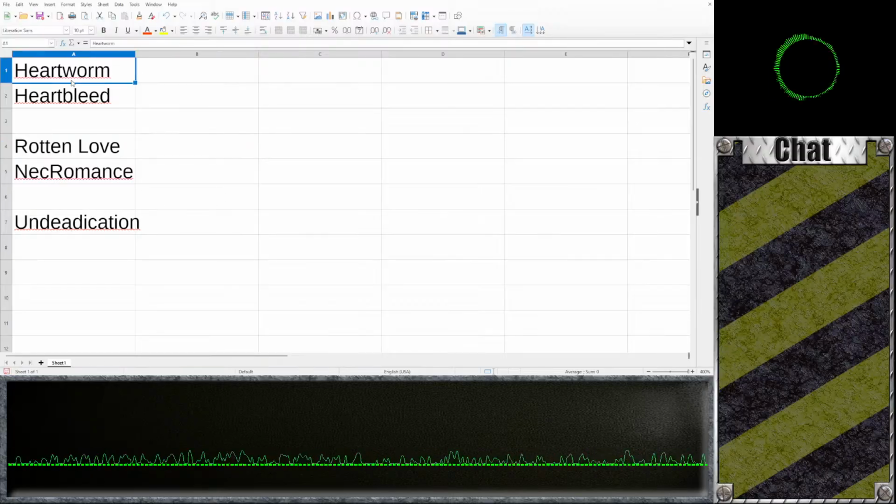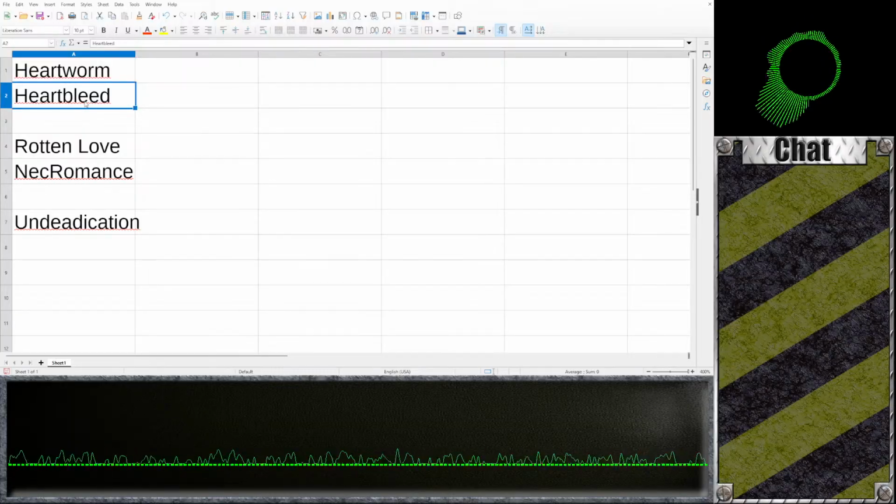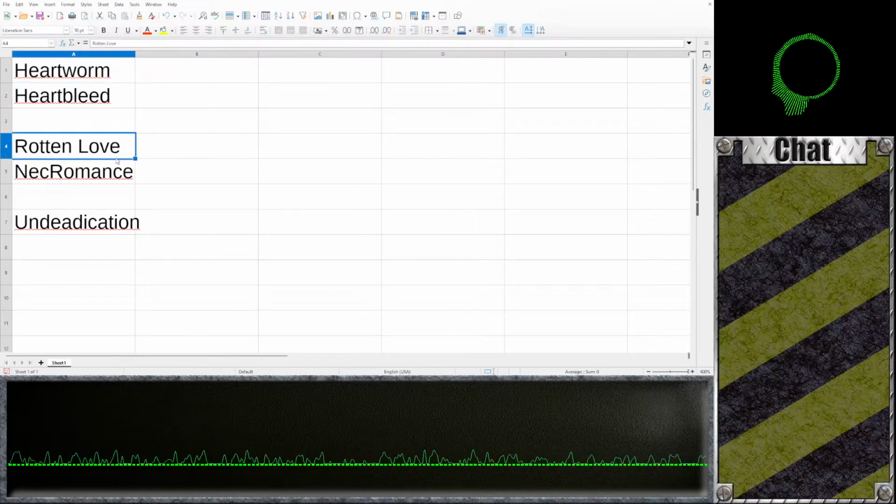So Heartworm just sounds kind of cool. Alright? Heartbleed is both horror themed and also that was a really bad exploit and bug that hackers used recently. So it's also horror themed, if that works in the whole programmer pun joke thing. We got Rotten Love. Okay, I don't really need to explain that. The main character, all right.